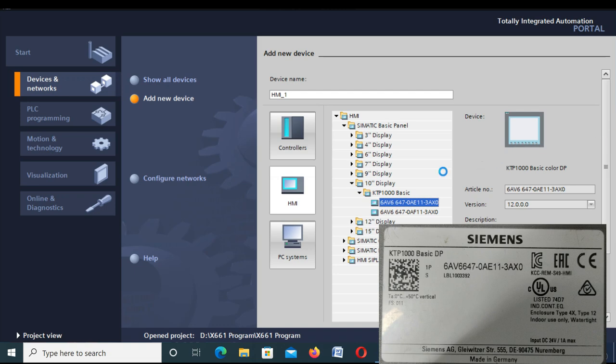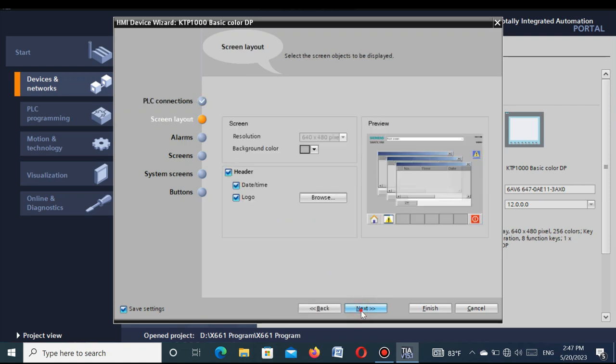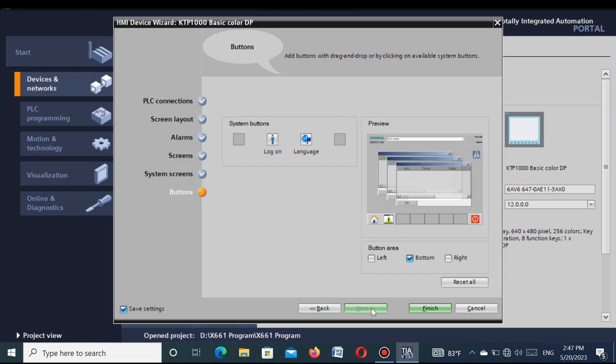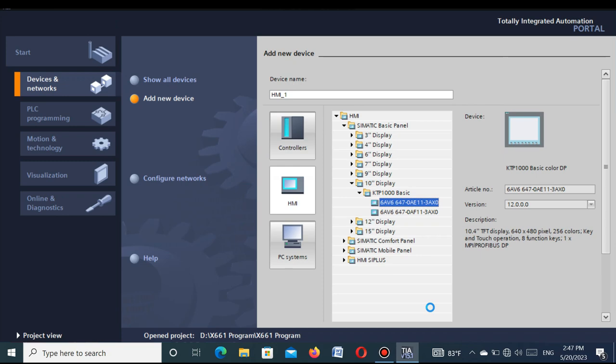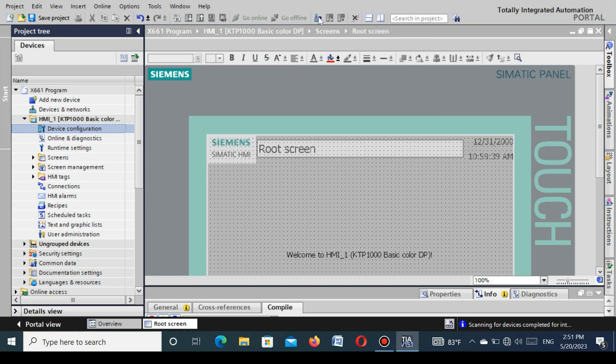You see it is creating this project. Then here are the different settings, so we press next, next, next, or you can press the finish button. Press finish. When you press the finish button, our project is open. You see, our project is open.